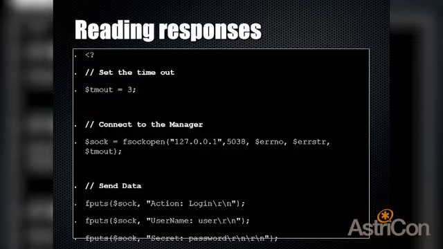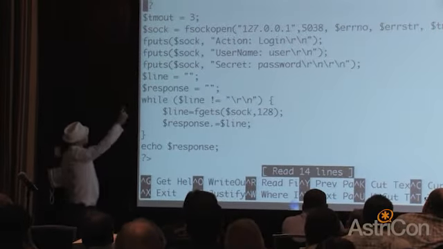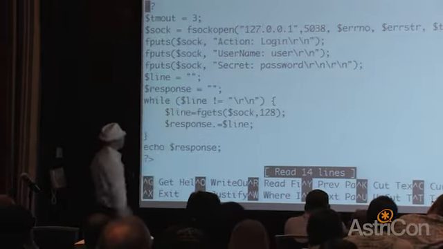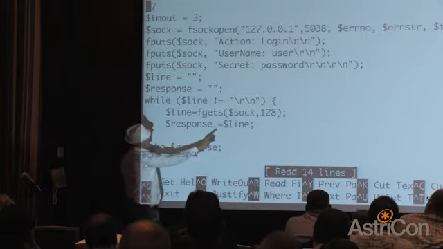Okay, so now reading responses. Connect 2. Basically the same kind of thing. I'm creating a new variable called line here, which I'm going to fill up with data, and I've got a response which I'm setting to nothing as well. The reason I'm setting response to nothing is that we're adding to response.